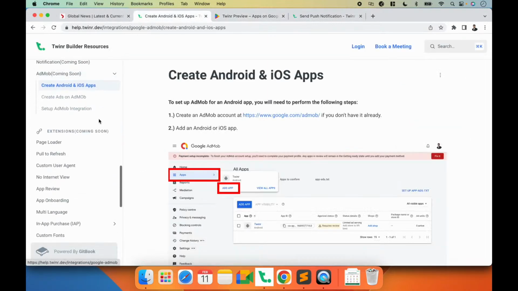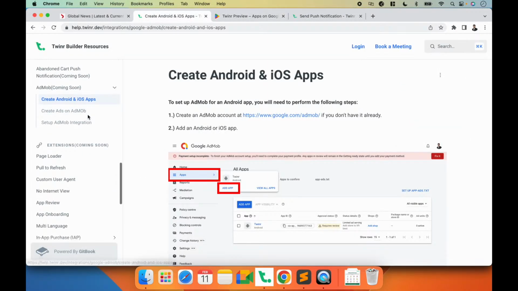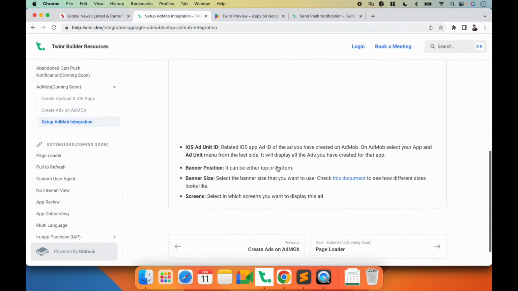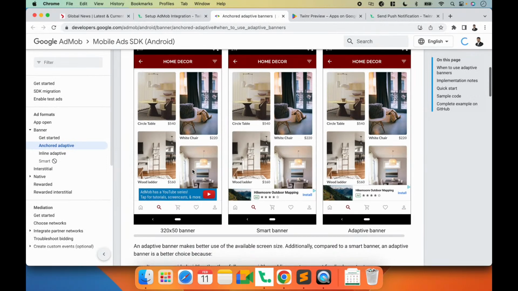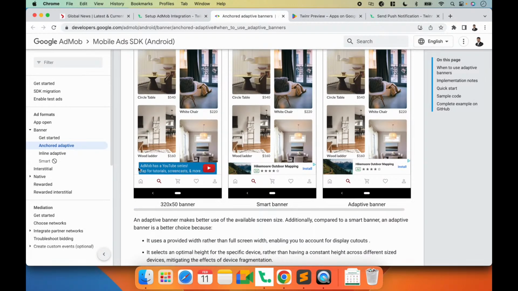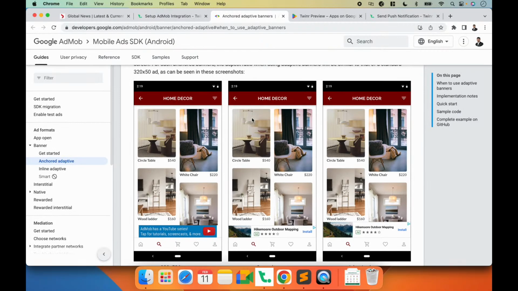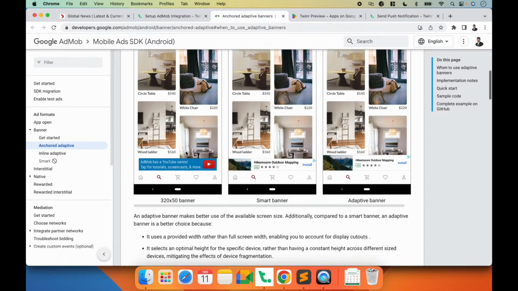So for example, this is our Google AdMob integration here. Let me go to one of their documentation pages, this one. Yeah. So if you enable the Google AdMob native feature, then the banner advertisement will be displayed like this at the bottom of the screen, or we do provide an option to display it at the top of the screen as well. Okay. So you can do that.